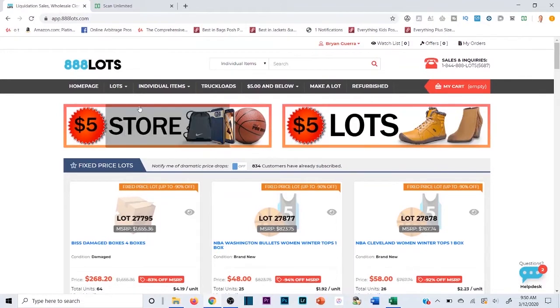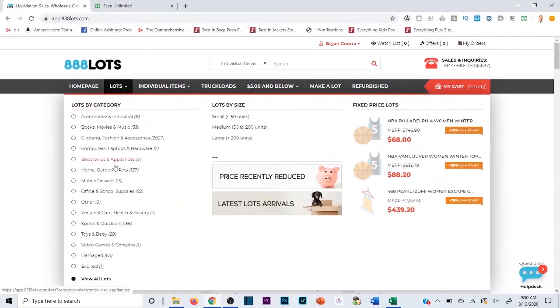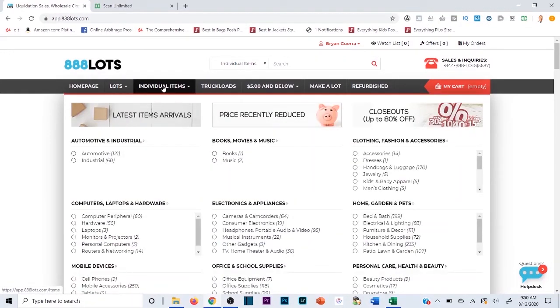So there's 2 ways to basically do that. You can scan individual lots, or you can scan individual items. In the next lecture after this, we're going to talk about scanning lots and how you can use this software to make sure you're buying profitable lots, okay? But I want to take you through how to scan individual items.